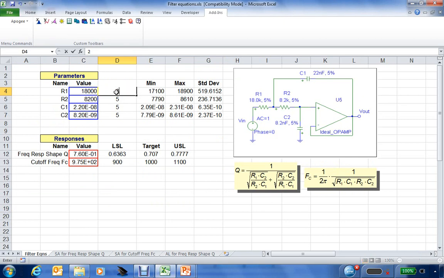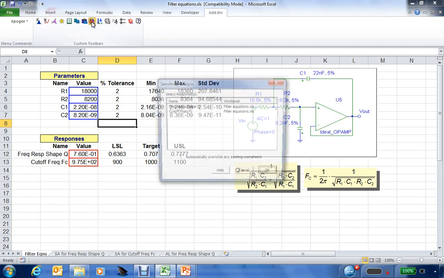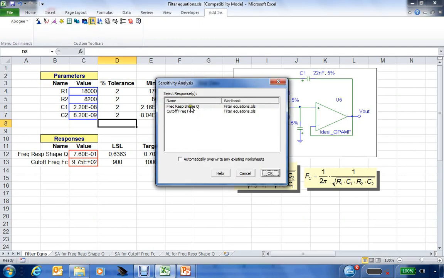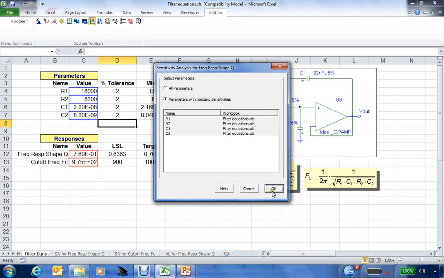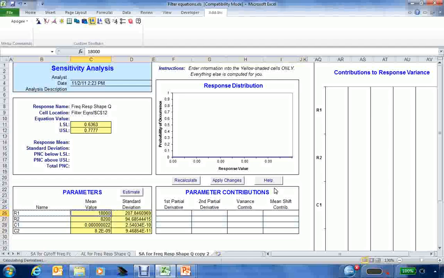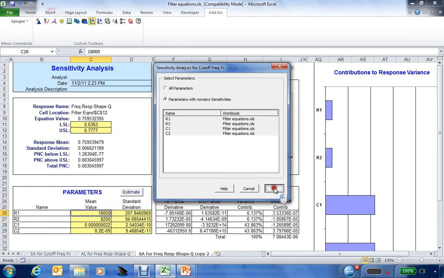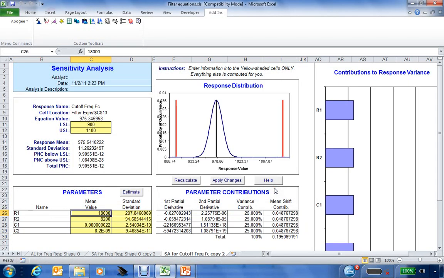I'm going to change each of these to 2% tolerances, and since I used cell references in the definition of these parameters and I'm computing these results, here's the corresponding min and max range for each one and the standard deviations. So now I can very simply re-perform the sensitivity analysis, and we'll do this for both the Q and the cutoff frequency. Get this result, and then the one for the cutoff frequency.